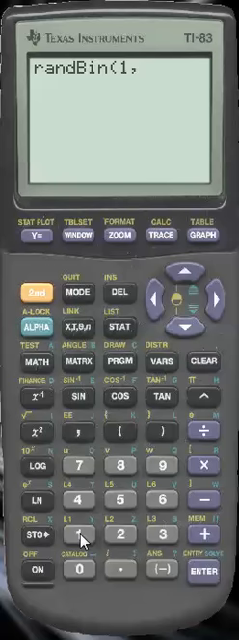So for the second number, it's going to be 1 divided by 6, or 1/6, and then we're going to tell the calculator to run 300 trials. Close the bracket, and we let the calculator do its job.